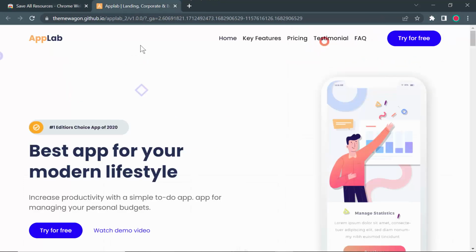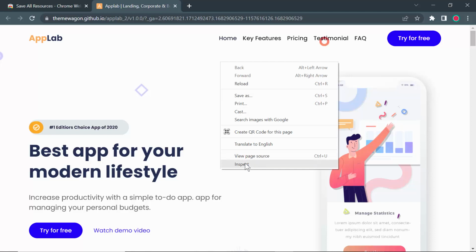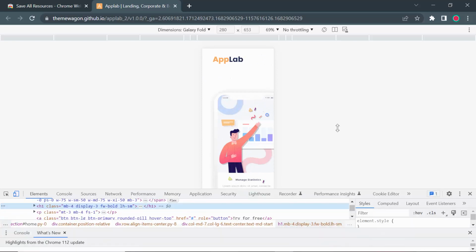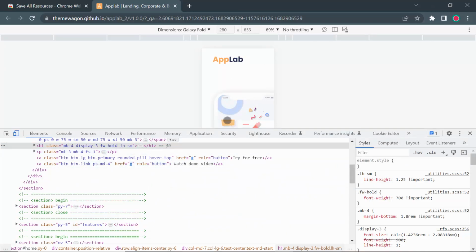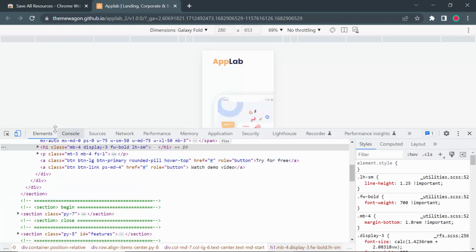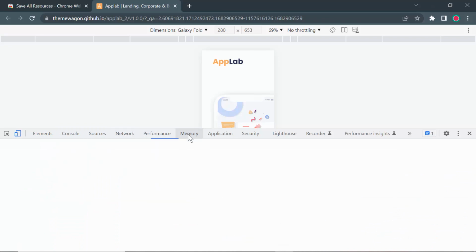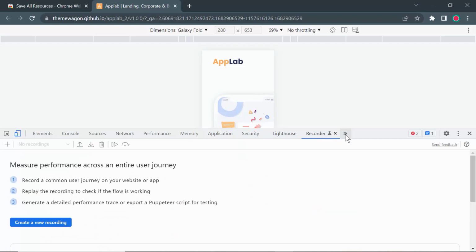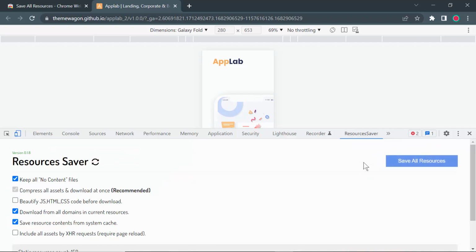Now what you can do is reload the website that you want to download the source code from. Then right-click here, and you will see an option called Inspect down below, then click on Inspect. In the inspect option you will see a lot of options here: Elements, Console, Sources, Network, Performance, Memory, Application, Security, Lighthouse, Recorder. Then you will see an arrow button here, click on it, then click on Resources Saver.